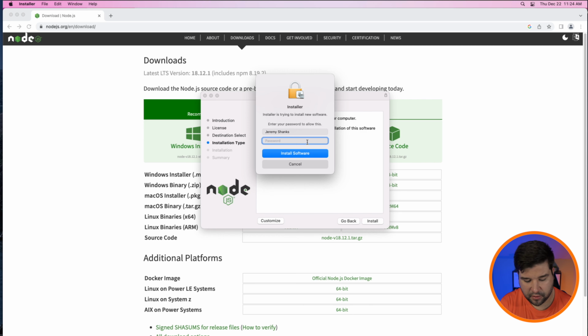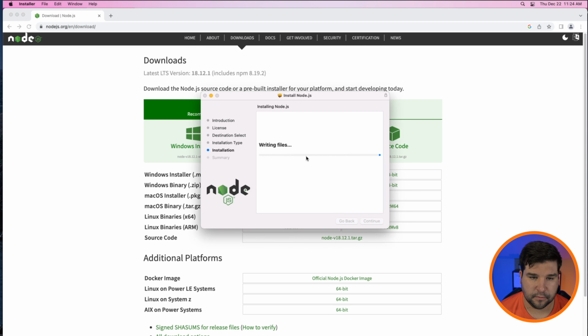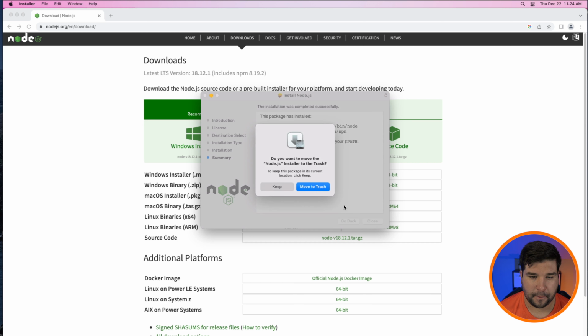Here I'll enter my password and click Install Software. And now we'll close the installer. I'll go ahead and move it to the trash.